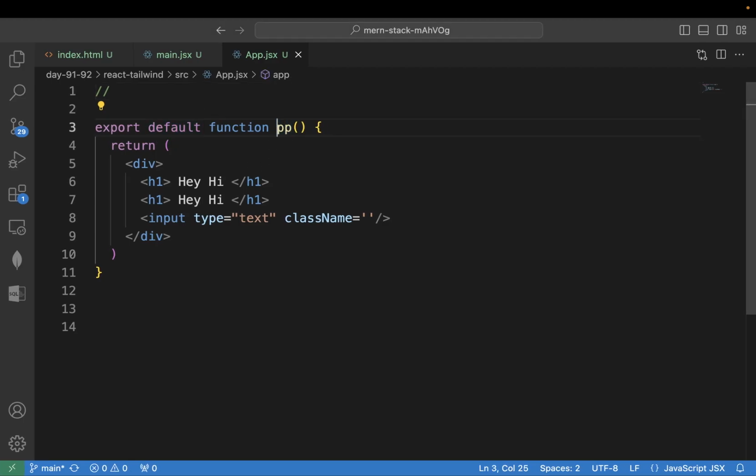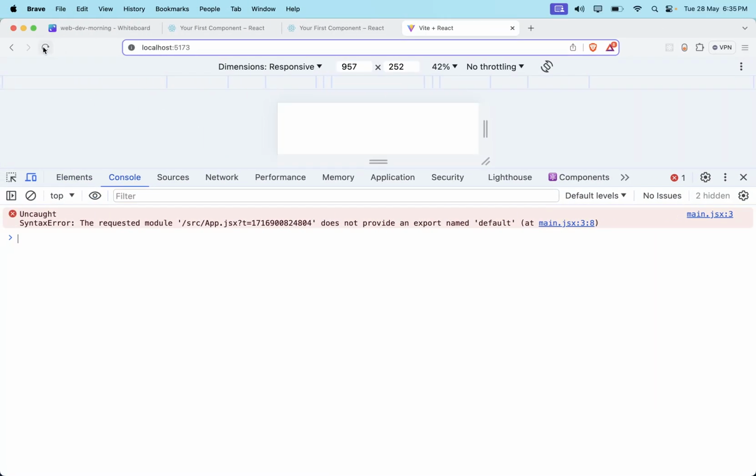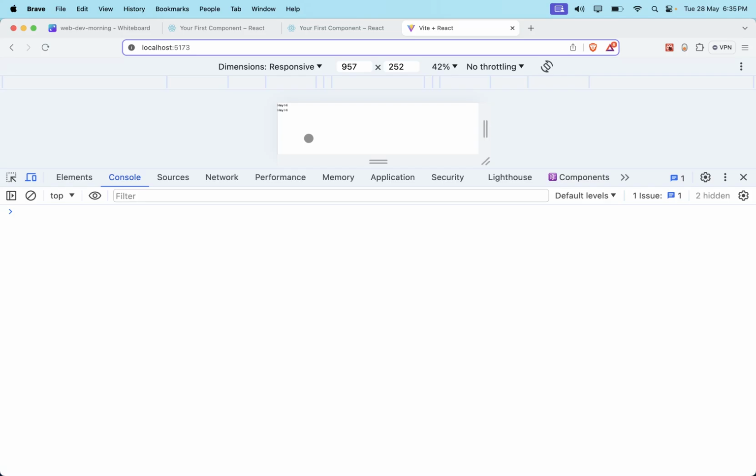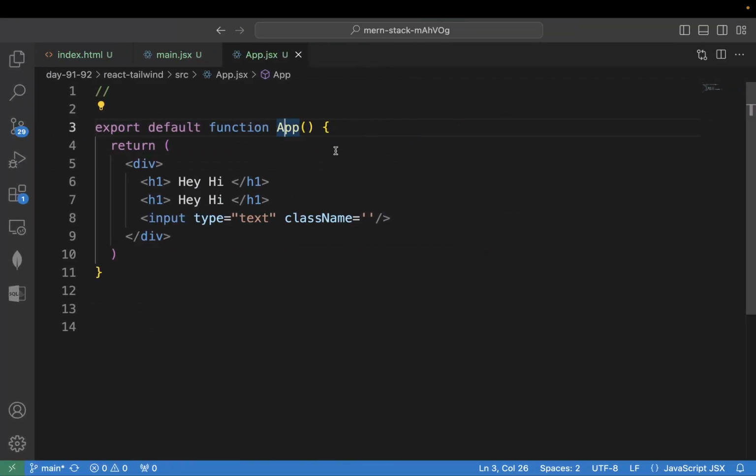Syntax error. If you do A over here, it will work. Refresh it. Can you see? So the React component is a JavaScript function which returns the JSX, and the function name starts with a capital letter. Remember this part.